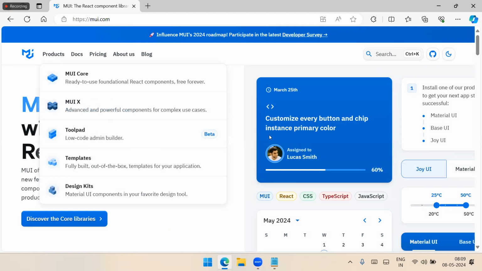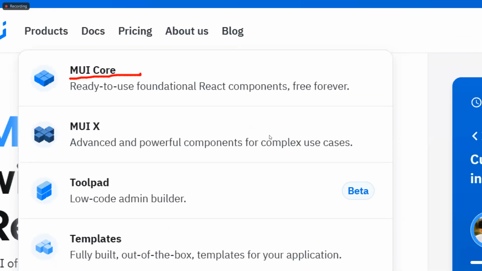In MUI, we have MUI core and MUI X. And it has some toolpad. It has some templates. Templates means ready-made website templates. Ready-made templates are present, and they will sell them to you. That means if you want a website for a bakery, they will provide a ready-made website design for you. You just pay money for it, and they give you a website design. You customize it according to your requirements.